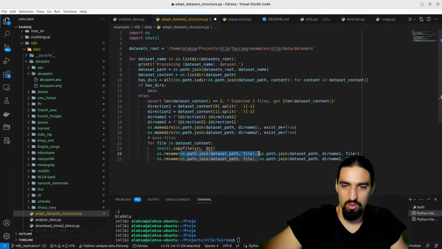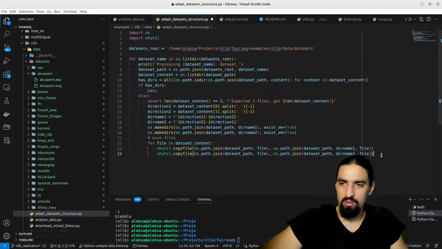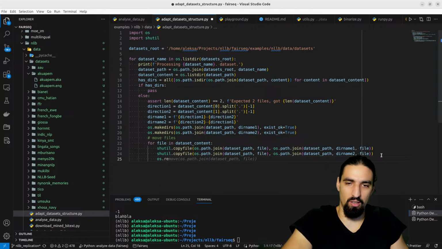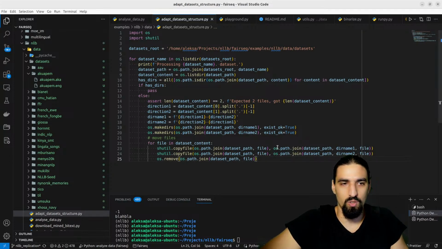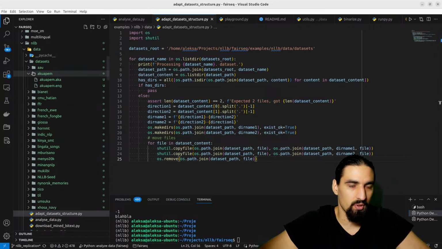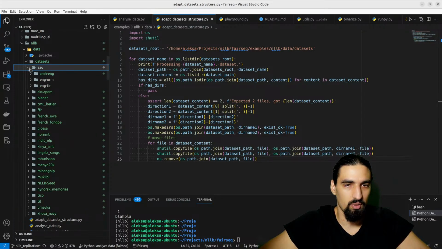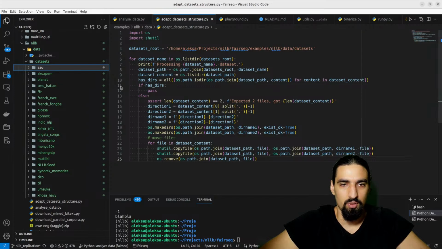So we move the files. We can just rename this part easier. Okay. And then we actually want to remove the original file. That's it. So let's see whether this will work. We can slowly start. Let's go.